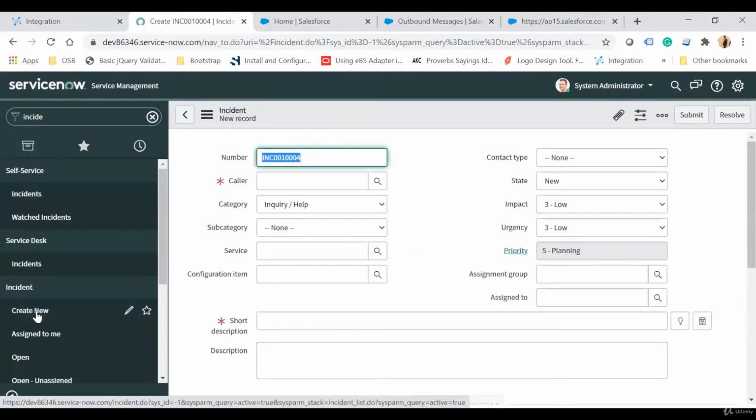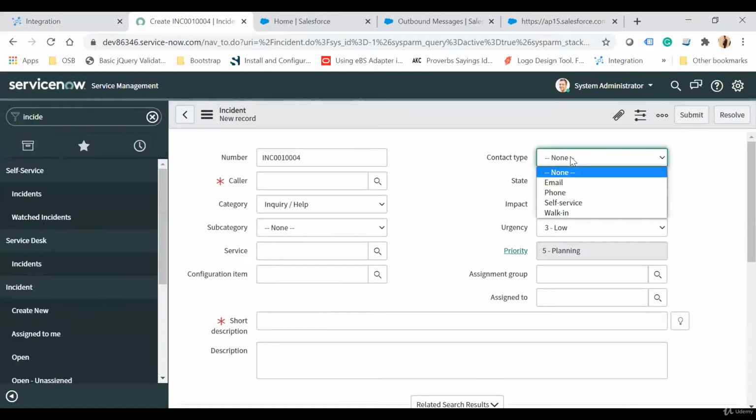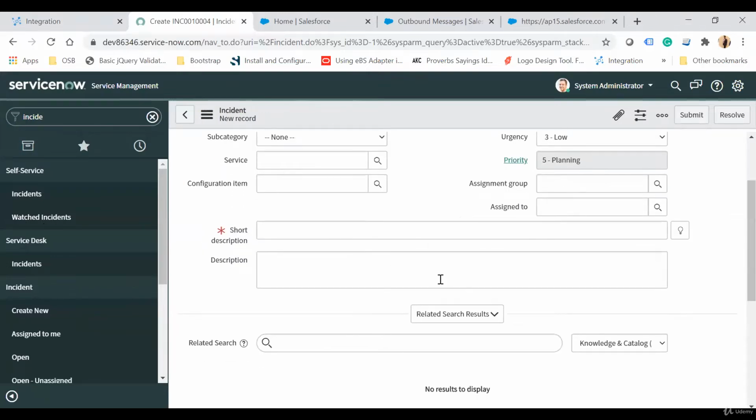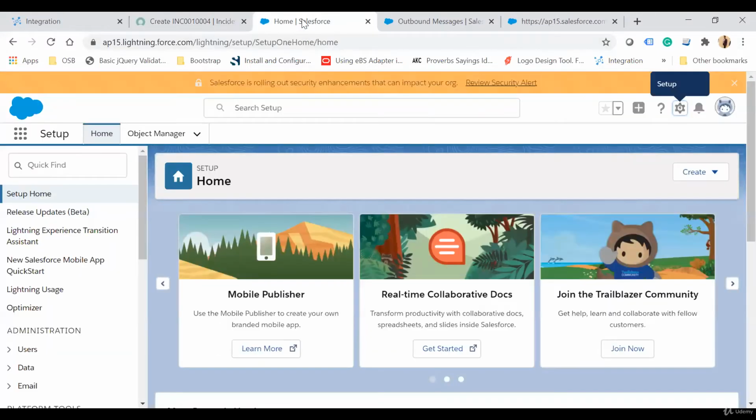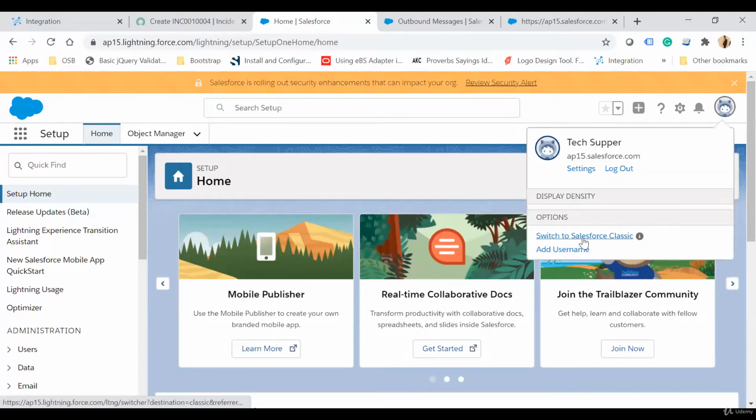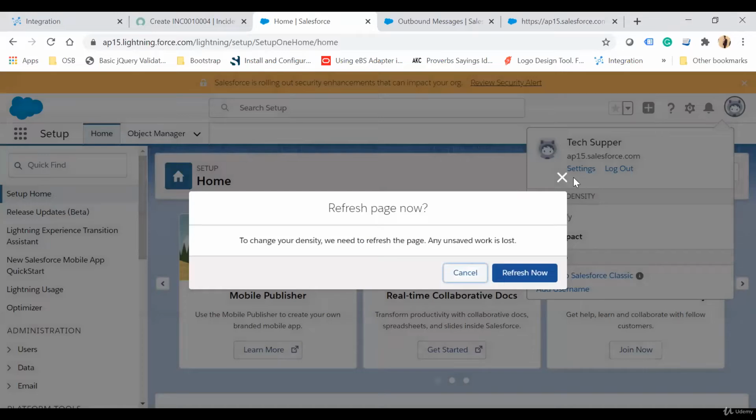When you click on create new, you can see a couple of options here, right? When you raise an incident here, you can select the contact type, like email, phone, self-service, and then state, new, in progress, impact. You can select urgency, priority, category, subcategory, service, short description, and other related fields. Similarly, if you go to Salesforce, let me just try to switch here. Switch to Salesforce Classic, sorry.